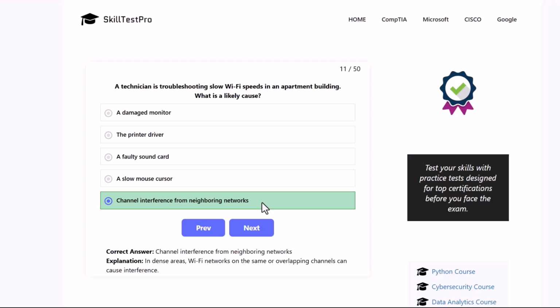They might have different Wi-Fi providers, and that could cause channel interference from neighboring networks, which makes many different networks from many different Wi-Fi providers.